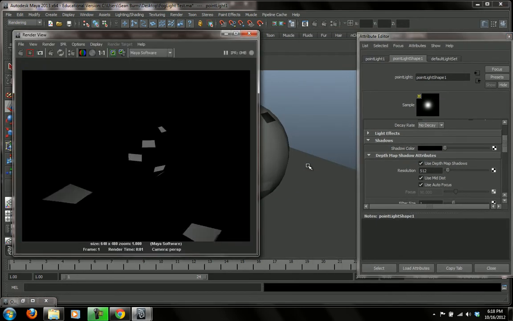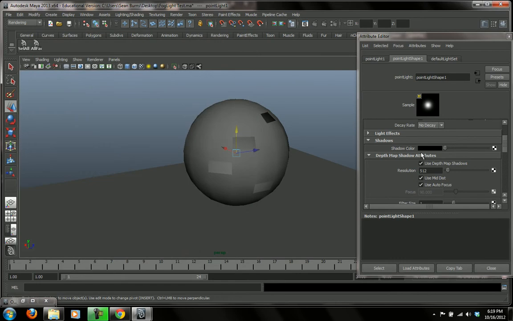As you can see now, the light's not penetrating through the sphere, and it's just creating a shadow. So this gives us a more realistic look, and some light is shining out and casting light onto that plane there. Good.